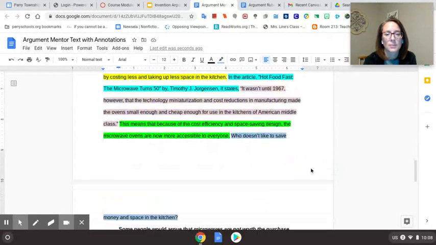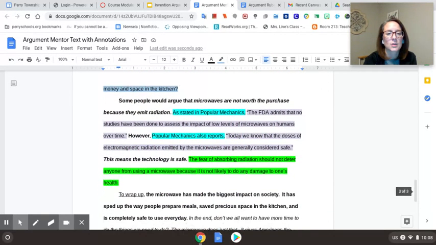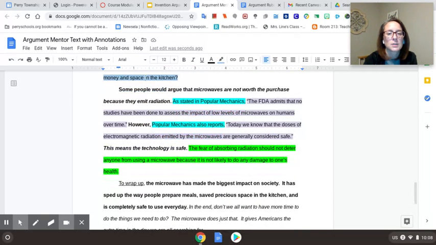Okay, but those are the colors that you're going to use for those first two body paragraphs, so you can see that. Then we get down to our counterclaim and rebuttal. So I've got my transition. Some people would argue that that's bolded. My counterclaim is microwaves are not worth the purchase. That's bold and italicized. And again, you can choose those up here.